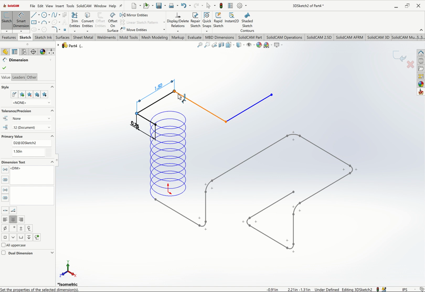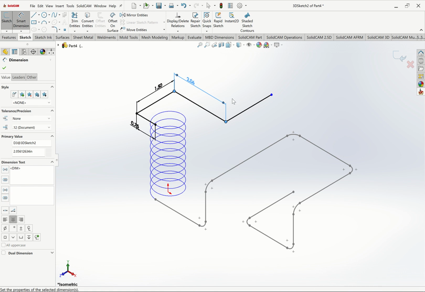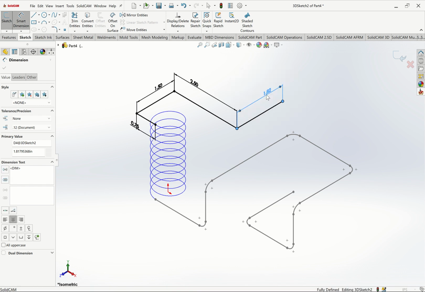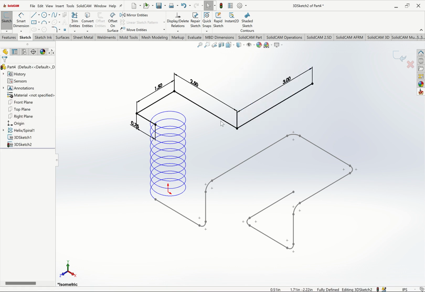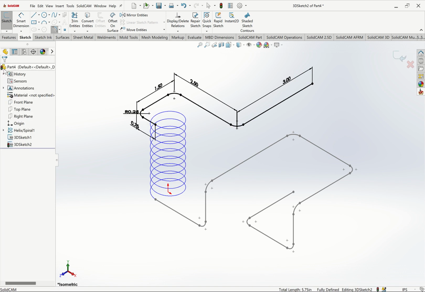Then this one we can put 2.5. Then this one we can put 3. Then fillet, we can put the same fillet. Each fillet we put 0.25 on these corners, this and this, and this one, this and this. Okay. Then we do exit.